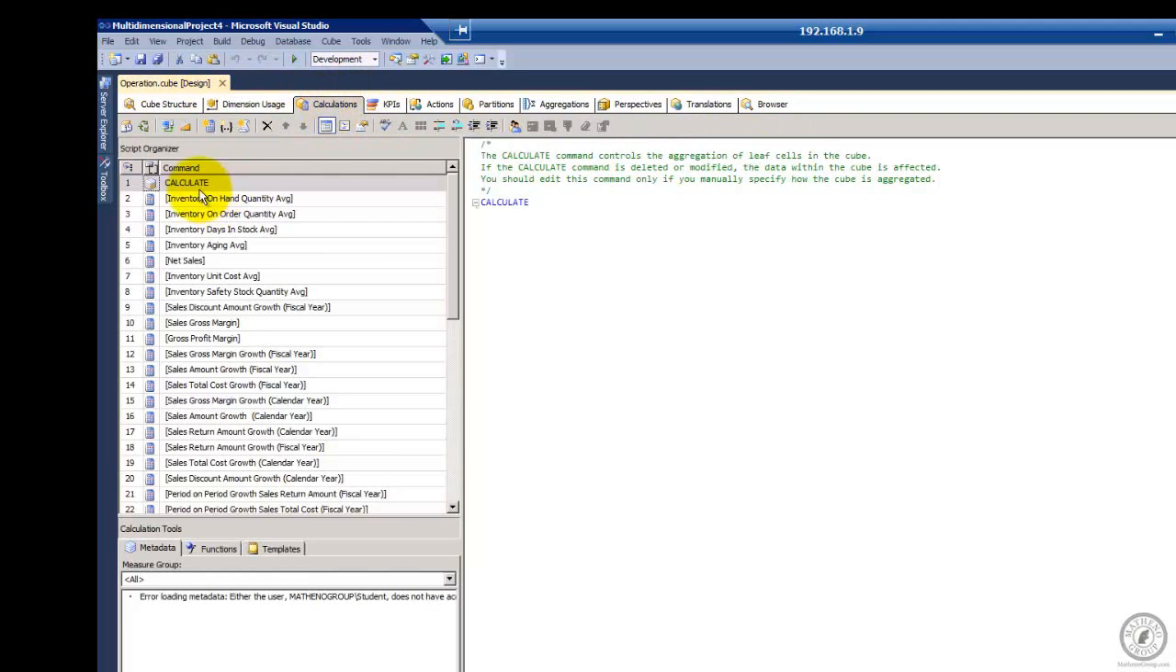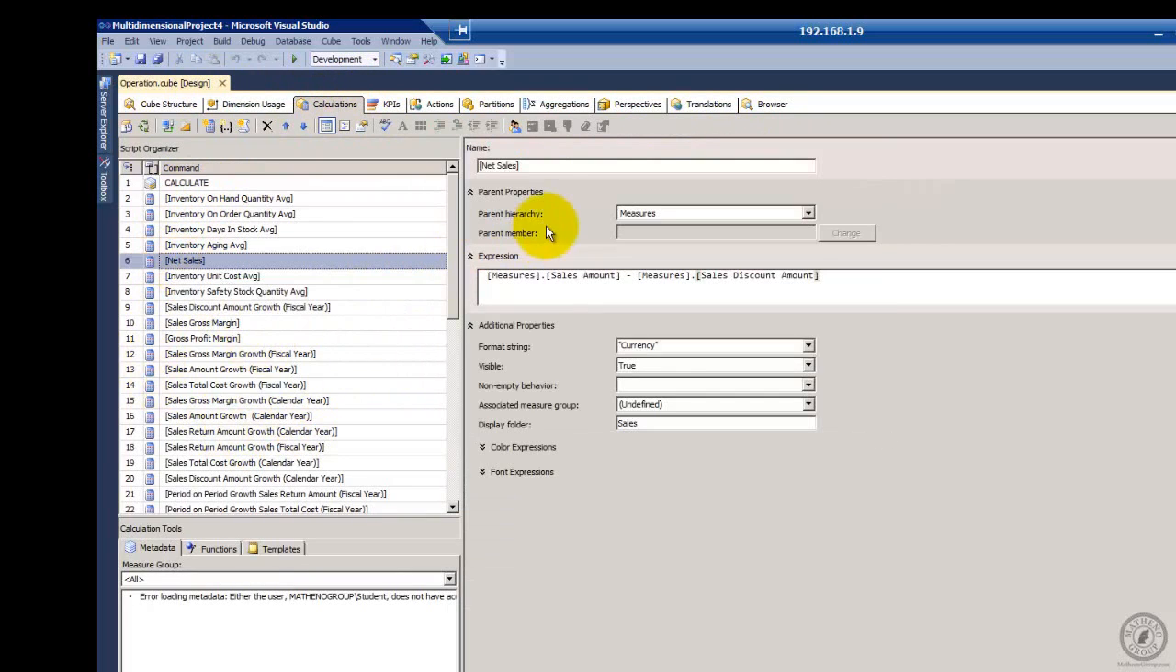Calculations, let's see if I have any calculations. So I have a number of calculations we do within this cube. Like, for example, here's net sales. So this gives me net sales, and this is contained within the cube. Again, this is very handy. So from the measures group, I've got the sales amount minus sales discount amount, and that gives me net sales, so it's easy for the user to come through and take a look at that.